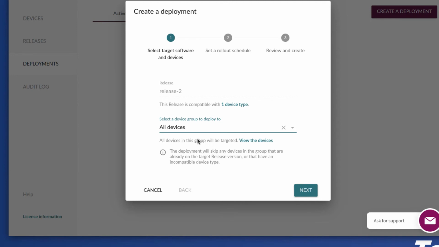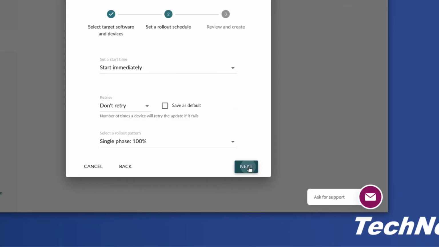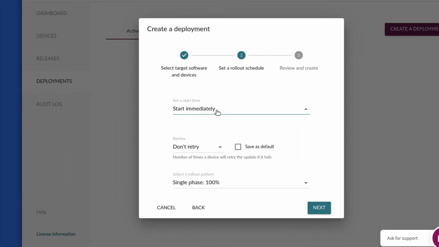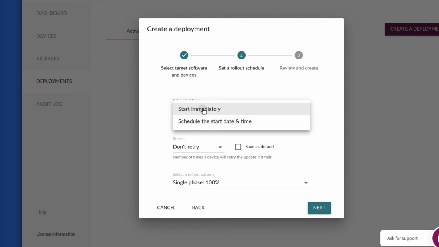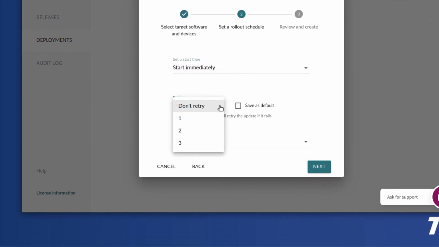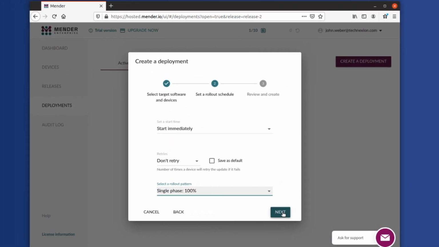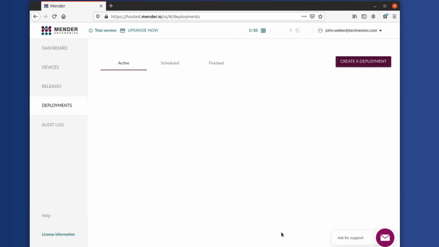If you have a lot of devices, or more than one, in this case I just have one, you can assemble the devices into different groups, which lets you do things like A and B updates, or it lets you update certain groups earlier or later than other groups, lets you schedule things. So that can be very useful for you. But in this case, I just have one device, so I'm going to click all devices here that will be updated. I'm going to have that start immediately, but you can schedule that to start at a certain date and time. I don't care for it to retry, but you can have it retry up to 3 times if it fails. And then this is just going to be a single phase rollout pattern. So I'm going to go ahead and click next, and this is going to go ahead and create the deployment.